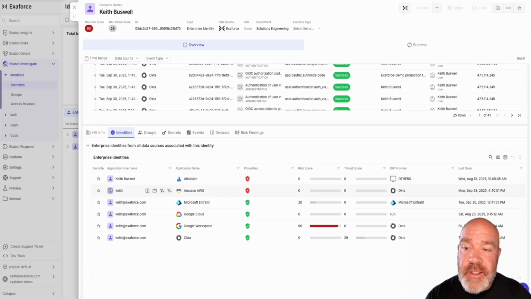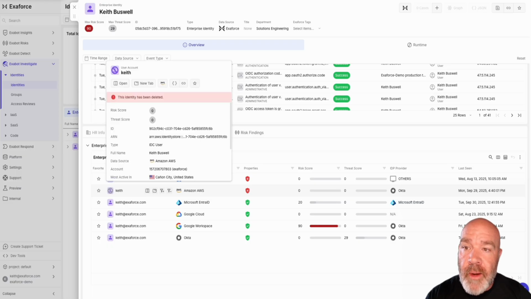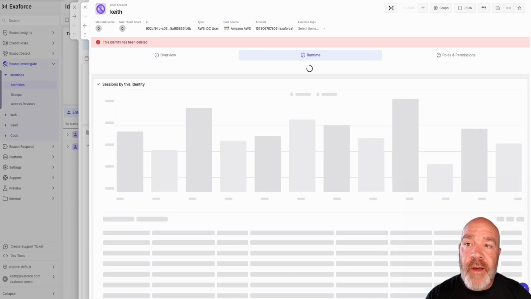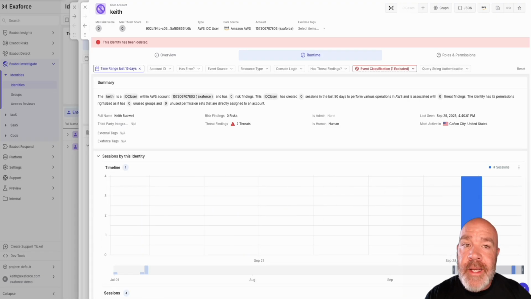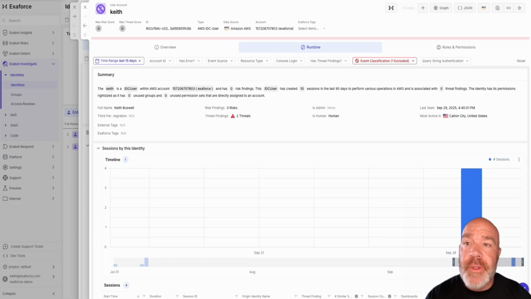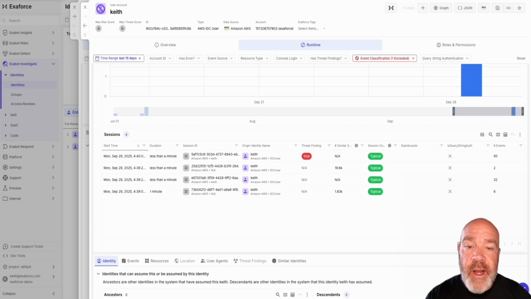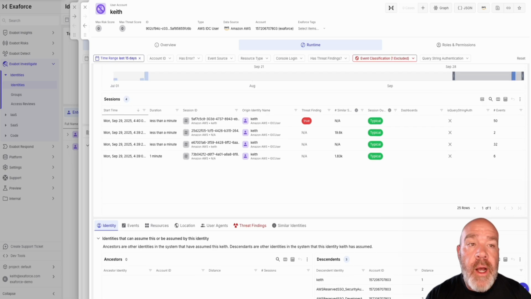As a matter of fact, I can see right here this IDC account that I had has been deleted. However, I could still go open this up and sure enough, it says this identity has been deleted. It was an IDC user inside of the environment. We could see which account I had access to inside of here. We're loading the entire runtime so we can see the last time I was in there, those sessions, all the events that I did, location analysis.